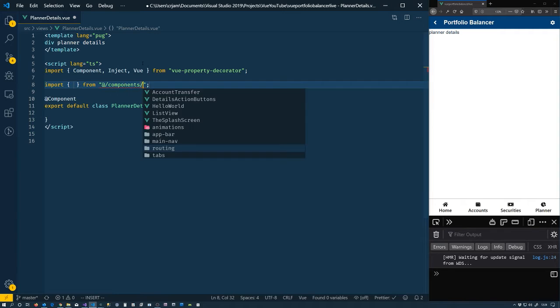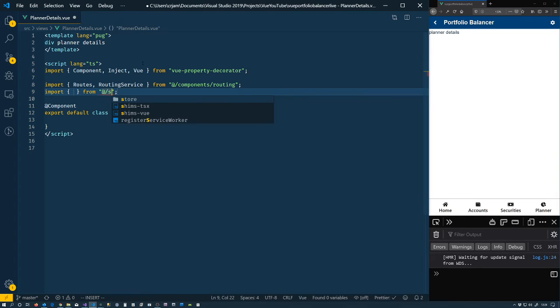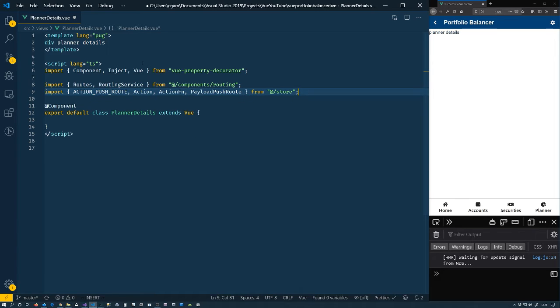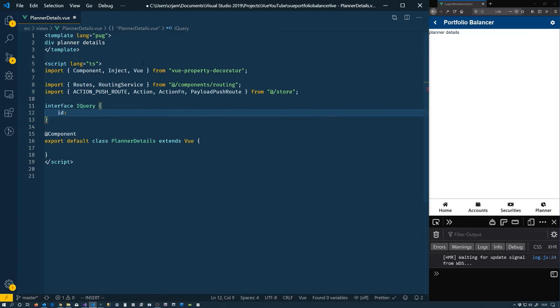Slash components, routing. We want our routes and routing service. We need some stuff from the store. And what we need is action, push route, action decorator, the action function type, and payload push route. Let's specify that query that we had coming in. We put an ID on it, of course has type string to it.